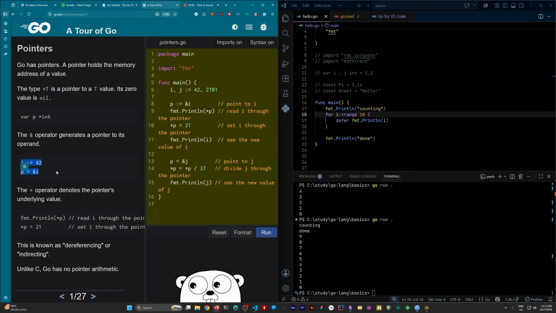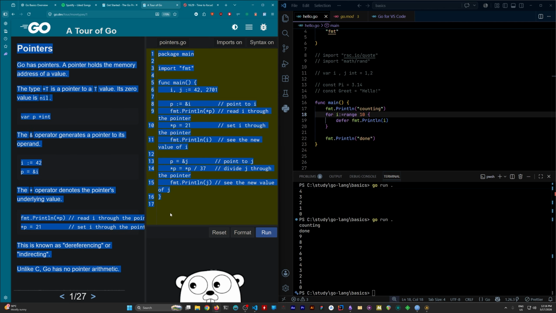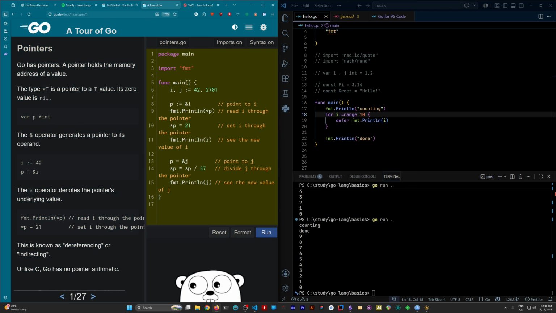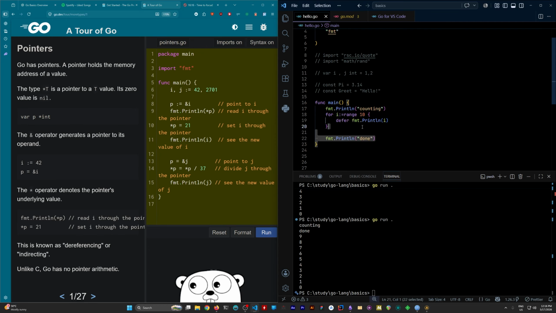So assuming this gets the value, right? Or it says pointer. So we get a pointer. So we get the pointer. Jesus Christ, this is the value of the pointer. We're assigning the value to the pointer. Dereferencing, indirecting. Go has no pointer arithmetic. Okay, let's do it.